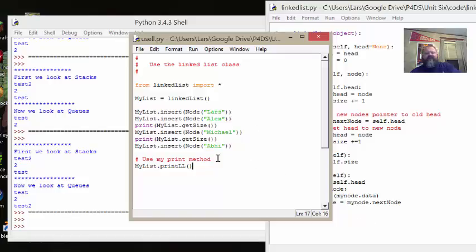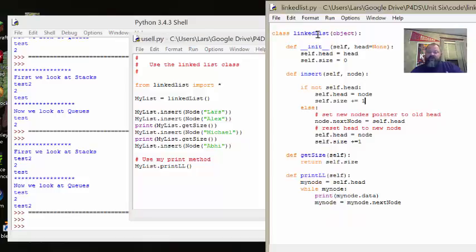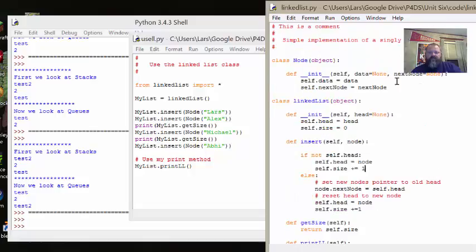These are names of kids from the place where I used to teach enrichment students who were in 7th and 8th grade in New Brunswick. Good kids. You'll see I make a node of the payload Lars, and then I insert it in the list. So just like here, I'm giving it a node because that's what it wants. How does it know what a node is? Because it's right here. It's defined.